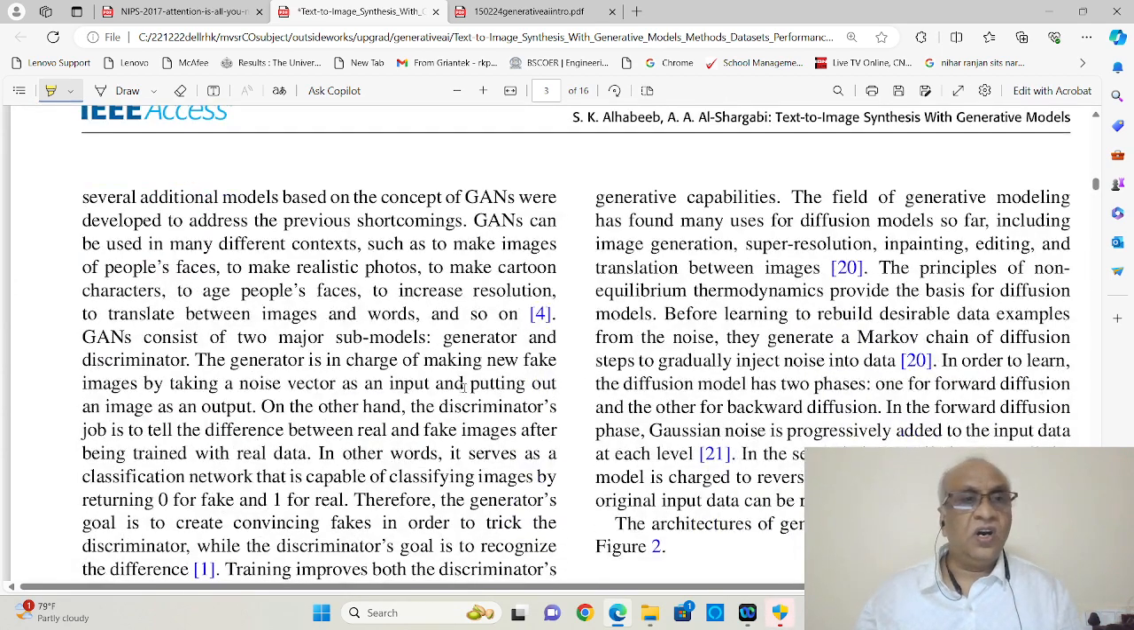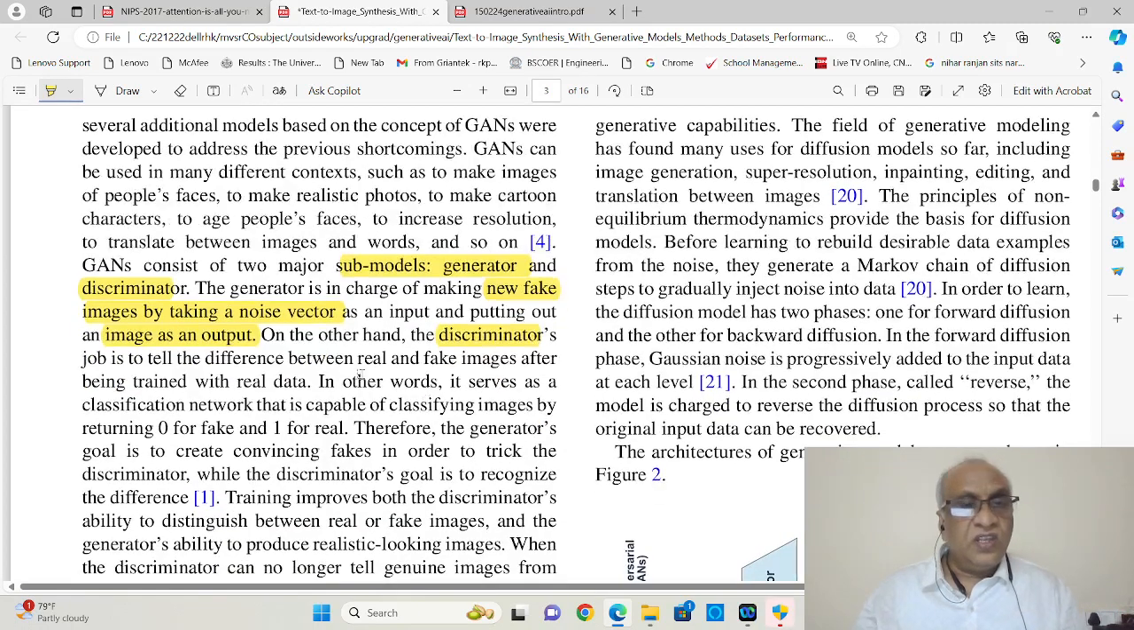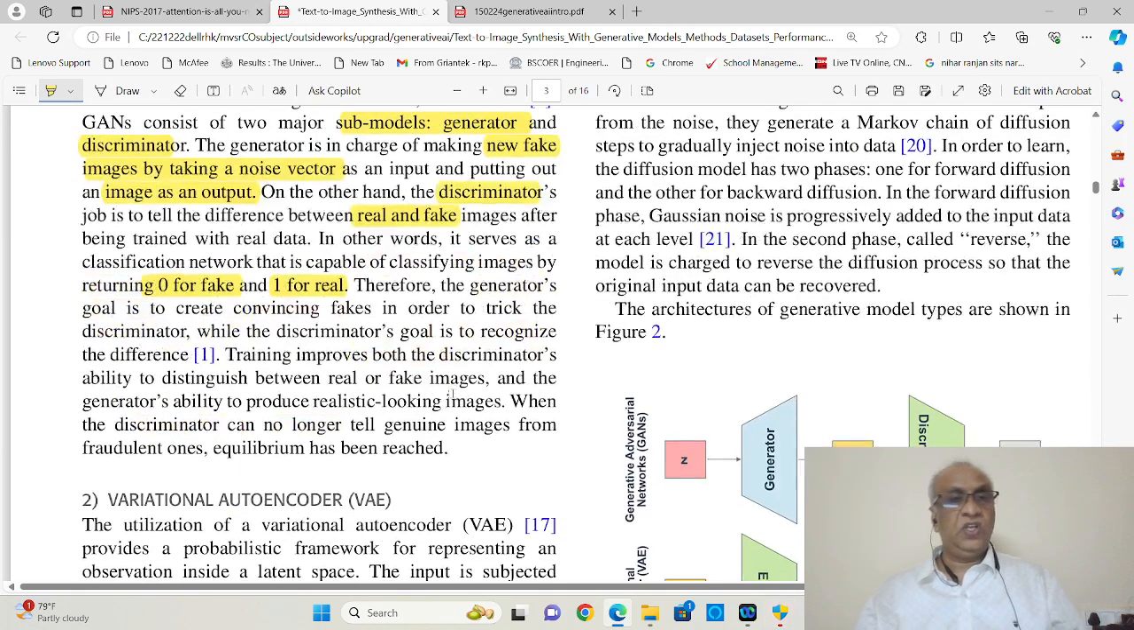The role of the generator is to create new fake images. The input given to it is a noise vector, and it comes out with new fake images. What is the role of the discriminator? The discriminator will try to identify whether the image is a real image or a fake image. Maybe it will return 0 for a fake image and 1 for a real image. So that's why they are adversaries.